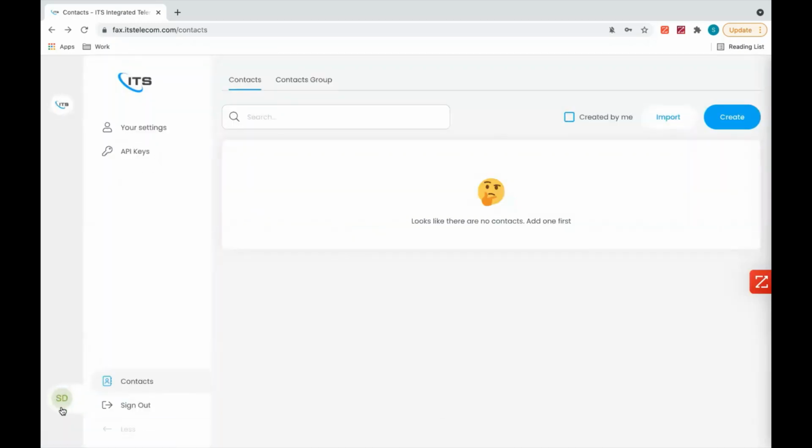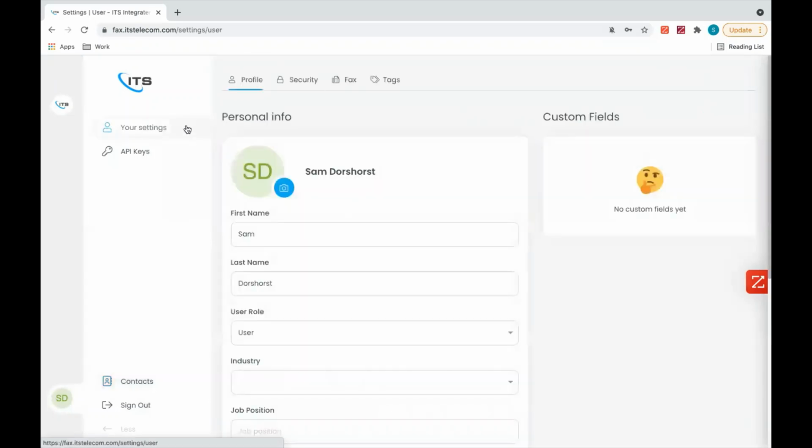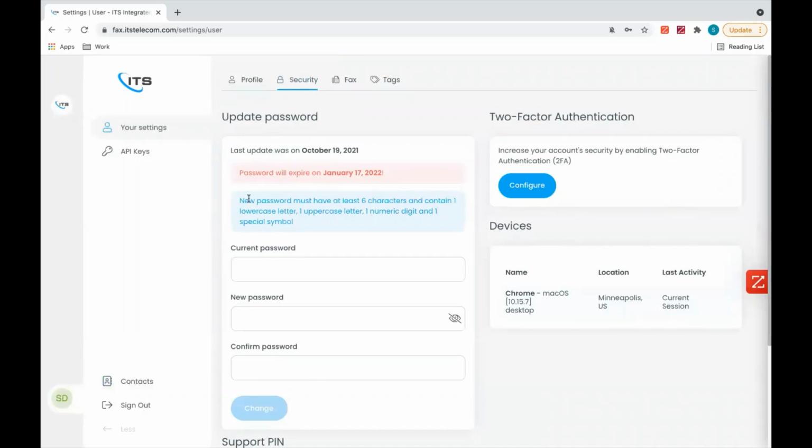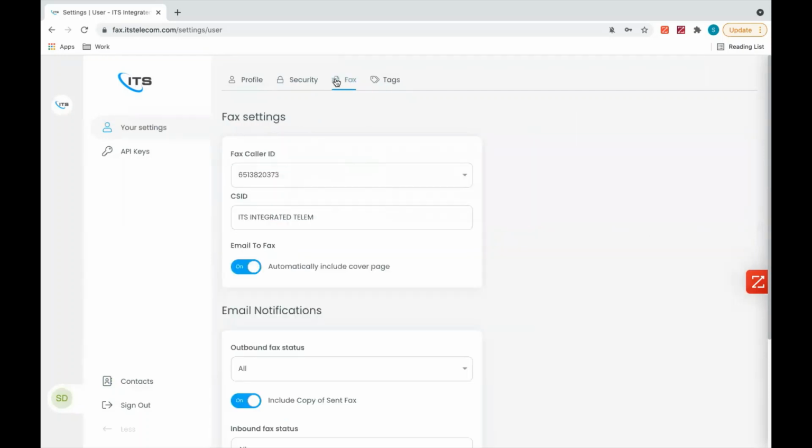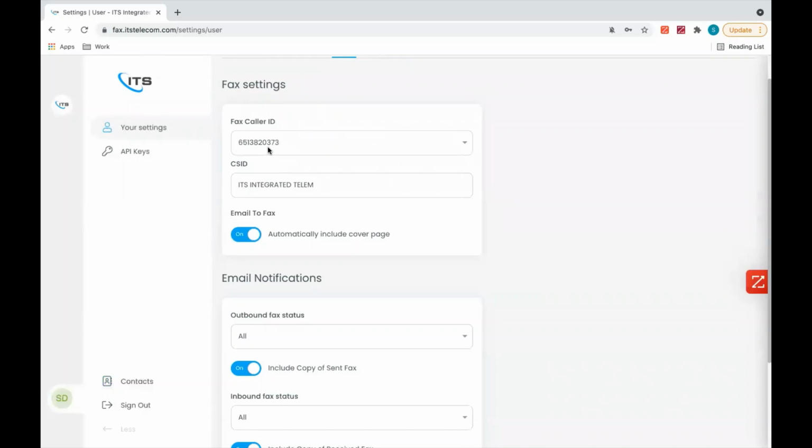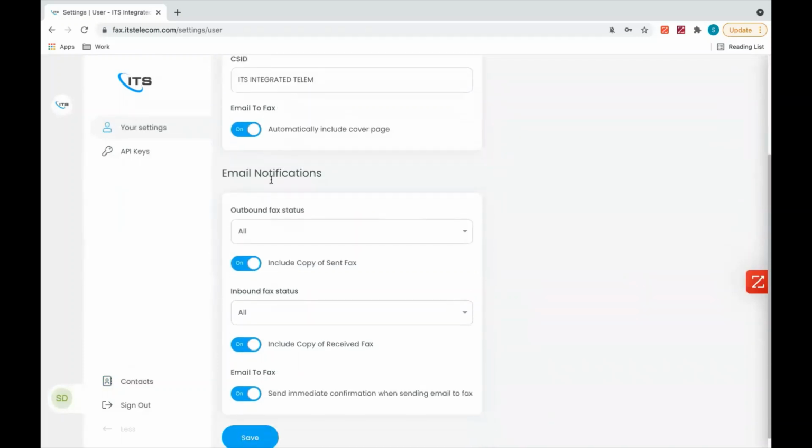And then if I click here, we have a couple different settings you can control as well. So you can control your password. If you ever needed to reset it, you would do that in here. You can set up two-factor authentication as well, and it will show you exactly where you're logged in for security reasons. And then under fax, you can control your fax caller ID and your email notifications.